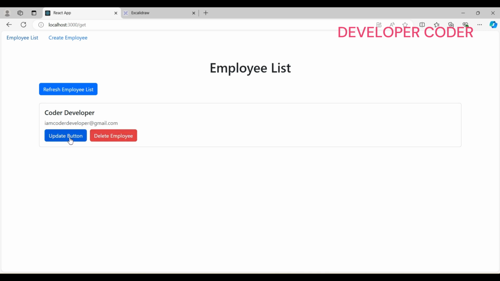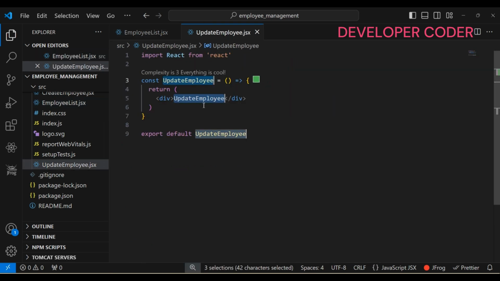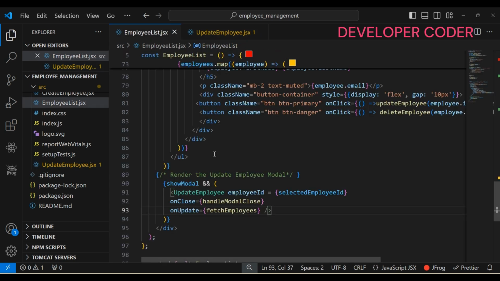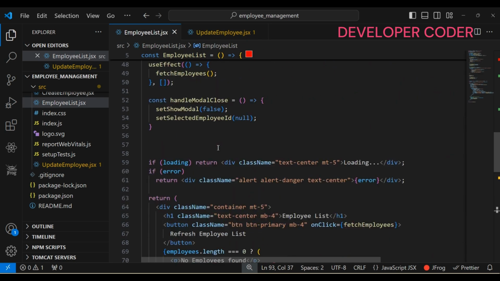Okay, and update button. So when I click on update button, right now there is nothing. This message is coming only, right? Why is this message coming? Because here this is written, right? So let me just remove it. Okay, we need to update it. Now what will happen after clicking this update employee? I have to write this here. So I think we are done with the EmployeeList.jsx page.